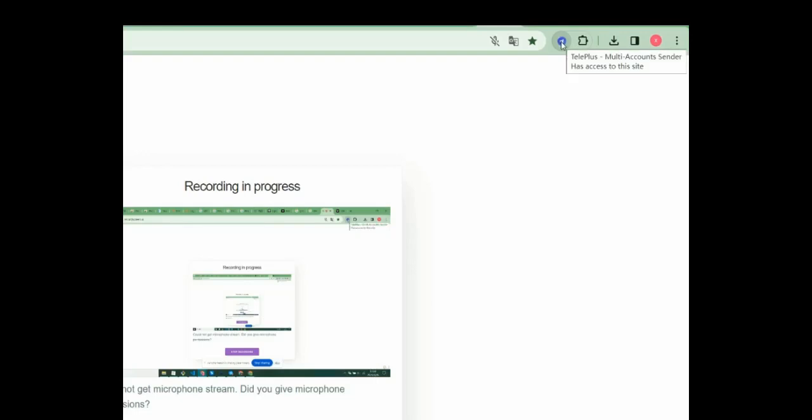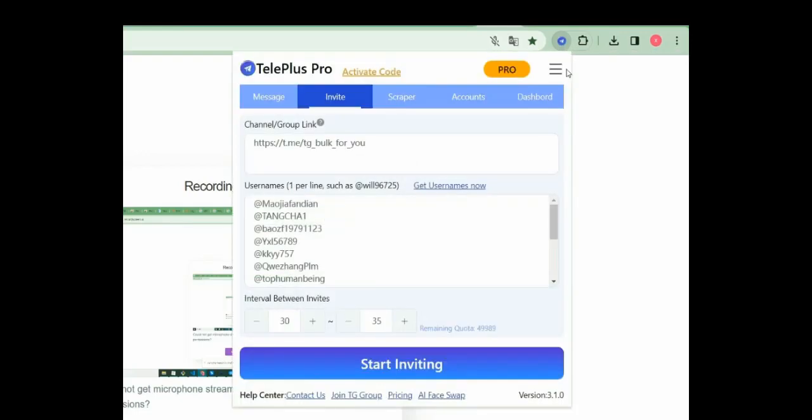First, open the extension. Tap the invite module to add members to your group. And then enter your group link here. Enter a username list here. You can use the scraper feature to get usernames from other groups.